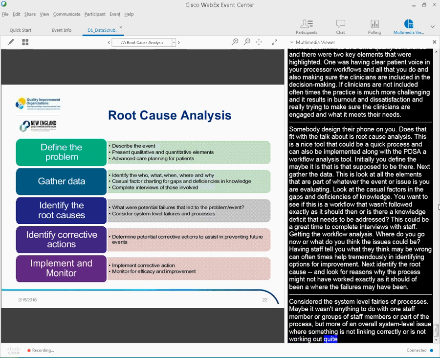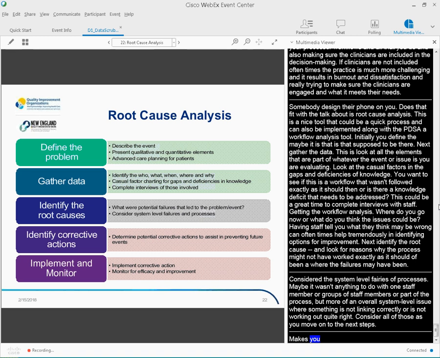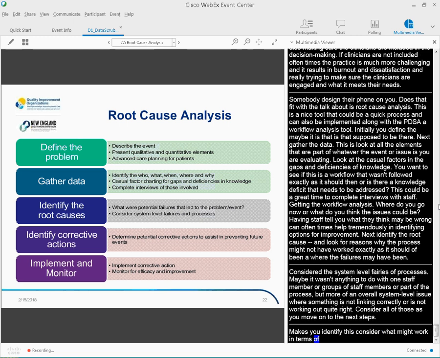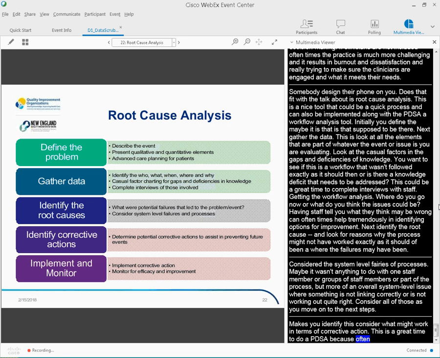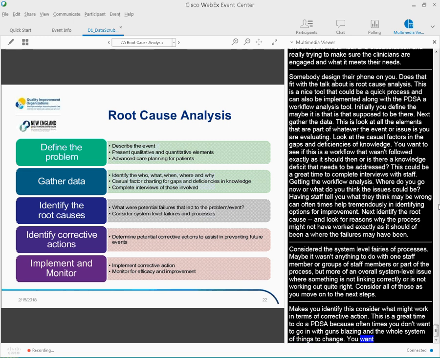Next, you'll identify those interventions for corrective action. So again, consider what the cause was, consider what might work in terms of corrective actions. Again, this is a great time to do a PDSA because oftentimes you don't want to go in with guns blazing and a whole system of things to change. You want to go with one small change and then see how that works and then implement another small change and see how that works.